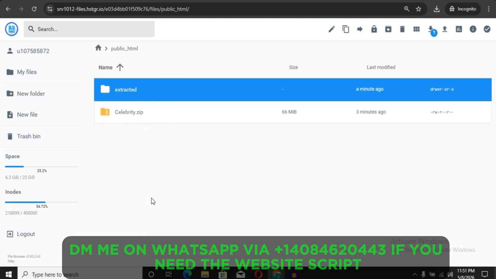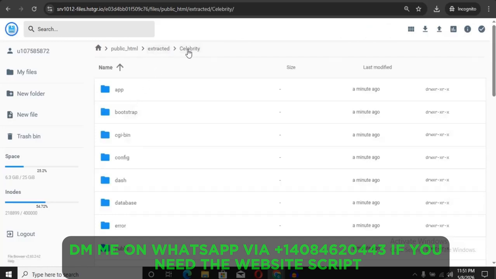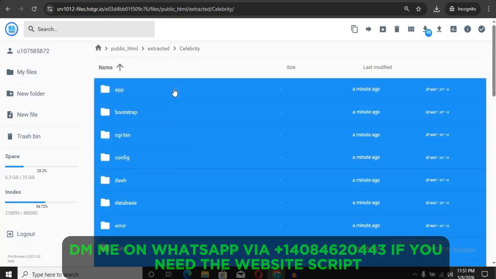So what we need to do now is move all of those files outside here to our public_html. So I'm going to open it. We are now inside the extracted folder. I'm going to open these two. Now we are inside the celebrity folder. So I'm just going to copy all of these files.